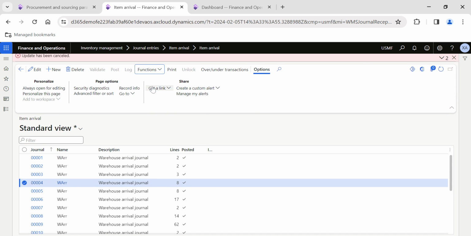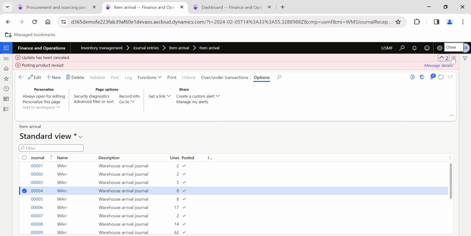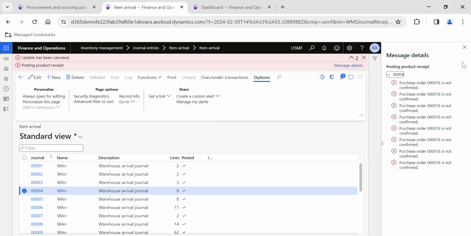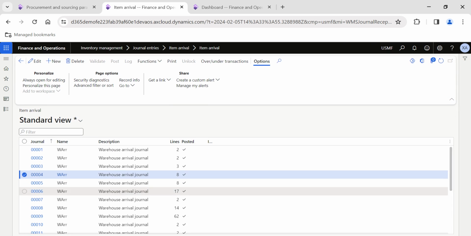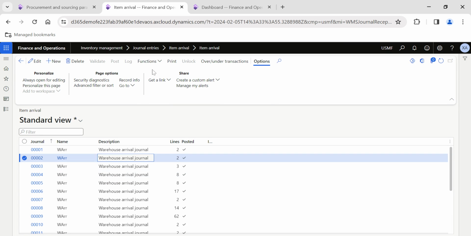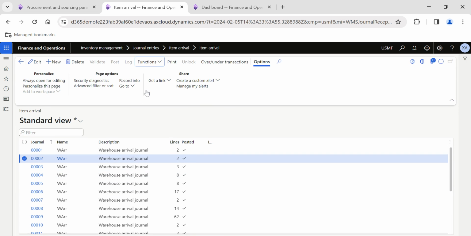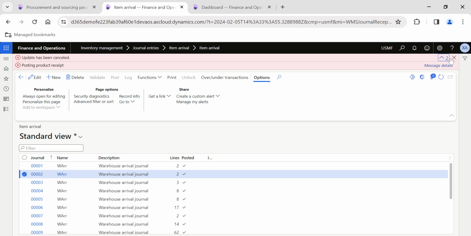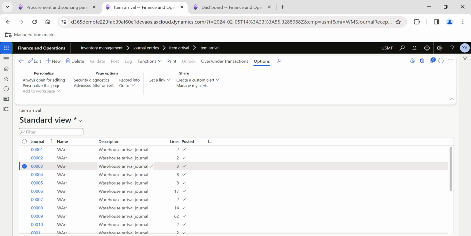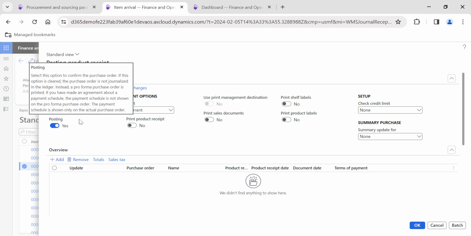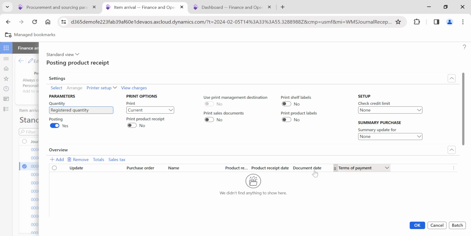Now once I click on product receipt, I think we have, okay, this purchase order is not confirmed. Maybe I'll select another arrival journal. Okay, I think this is also not confirmed. So for this product receipt by default, you see we didn't get any prompt as of now, right?